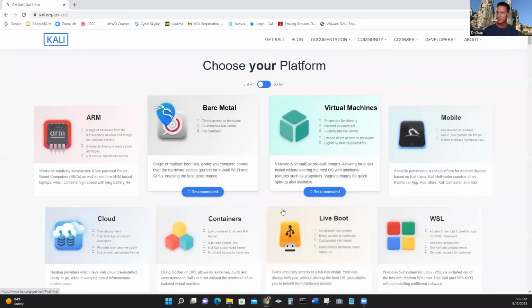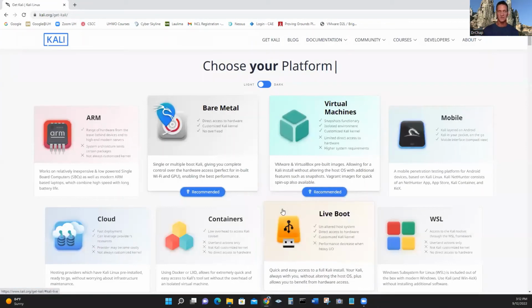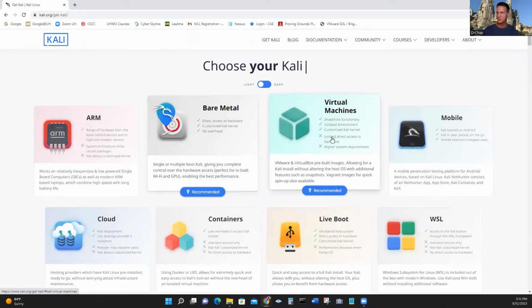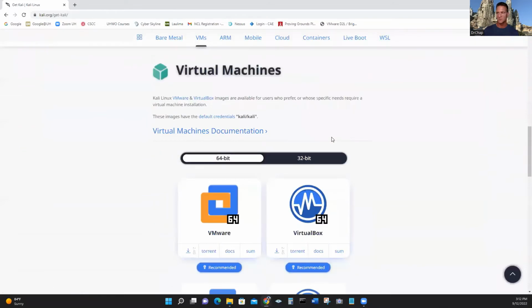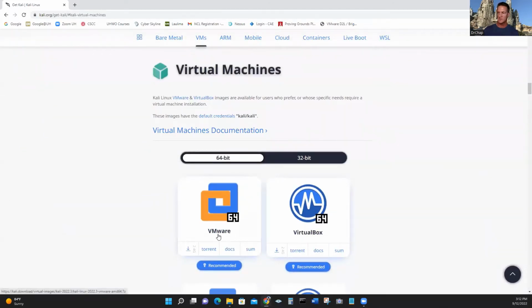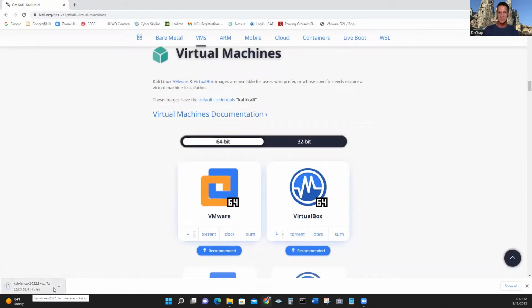That's handy. So I'm going to click the download button, and here's a bunch of different options based on our platform. We know we're doing this as a virtual machine, so let's go ahead and select virtual machines. And again, we're going to use VMware. This is a 64-bit based Windows 10 or 11 system, and we're just going to start the download. If I select it, you'll see it starting to download.